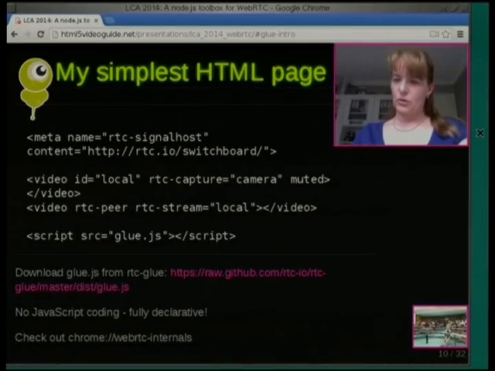There's a meta tag, in which we declare the signal host. So that's the signaling server. And then we've got two videos. One is the local video, which is in each of our cases the local camera. And one is the peer. And we connect that peer to the other remote video by giving it the stream ID. So the stream ID is local.